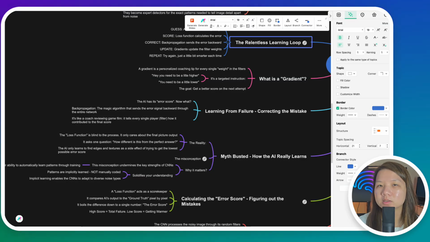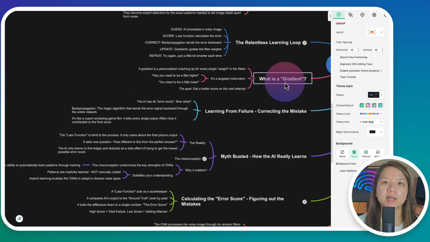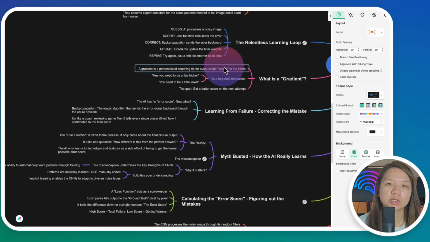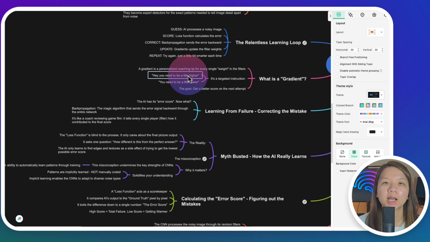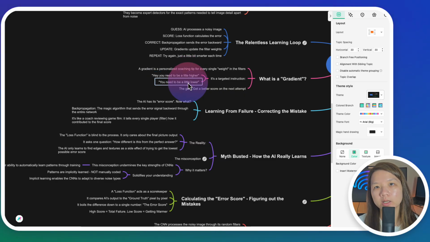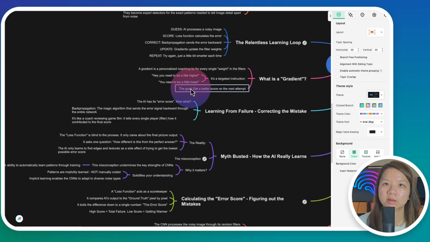So what is this gradient? Well, think of it as personalized coaching tips for every single one of those millions of numbers inside the AI. It's a specific, targeted instruction. It tells one weight, hey, you need to be a little bit higher. And then it tells another weight, you need to be a little bit lower.